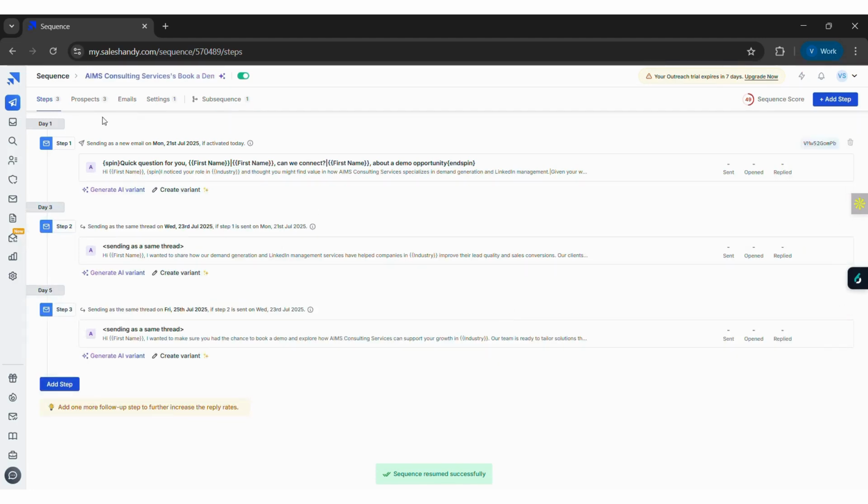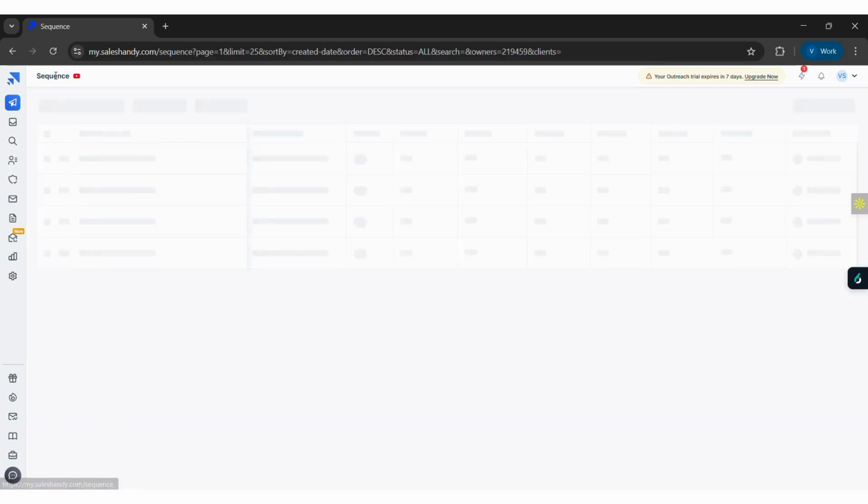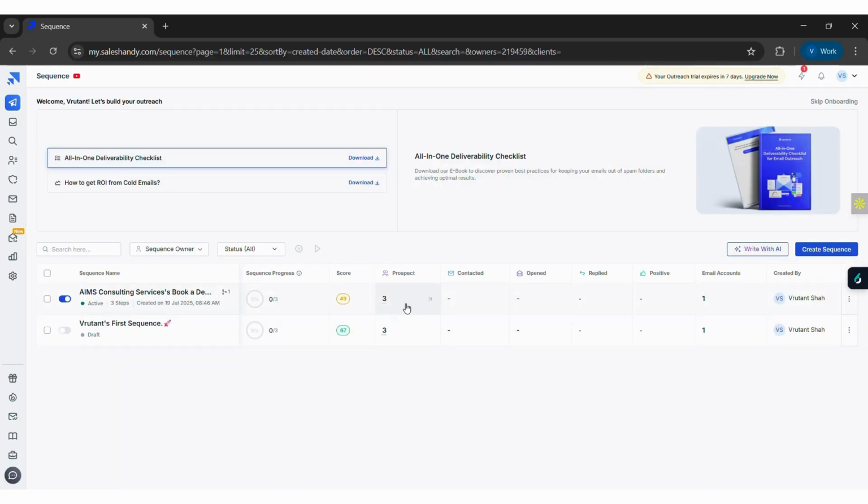Then when we go to the final sequences section, as you can see over here, we have activated the sequence. It shows that there are 3 prospects in funnel right now. Once emails are sent, it will bring them to the contacted section and we'll get all the stats that we need. So this is how Saleshandy as a tool works.